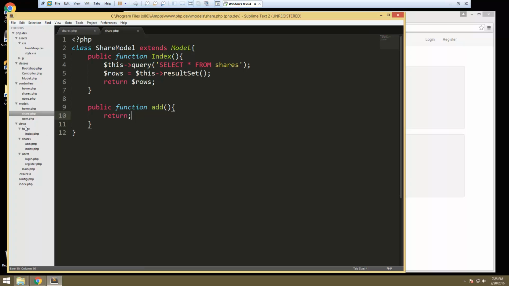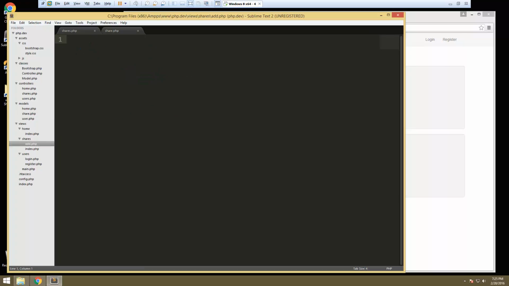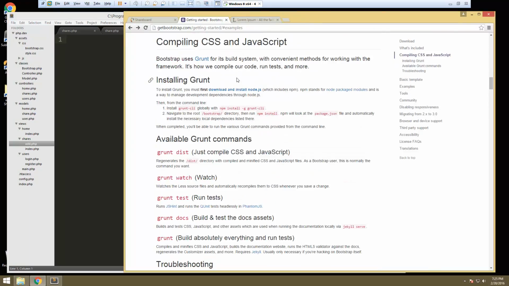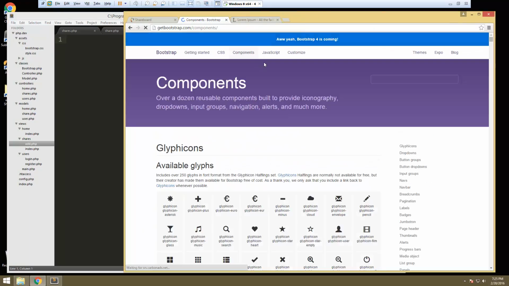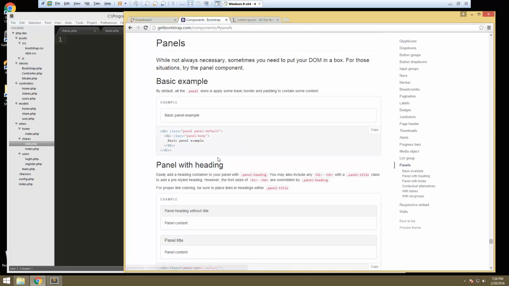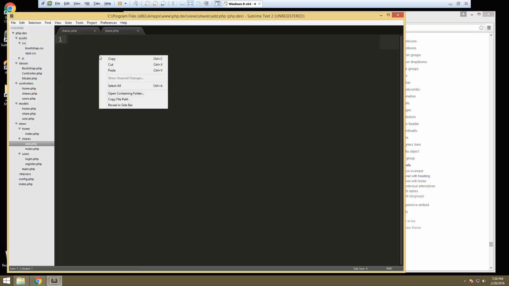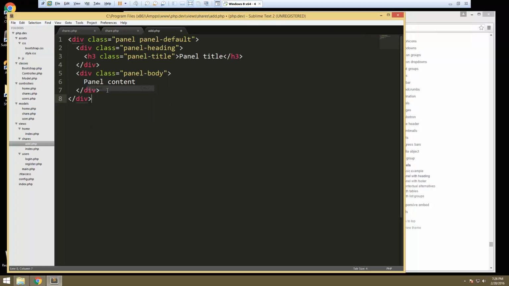Now if we go to our views, shares, and then add PHP, this is where we want to put our form. I want to get a panel from Bootstrap just to make it look a little better. I believe if we go to components and then panels, I'm going to grab this code right here and paste that in. Make sure you're in your add PHP file. In the title here, we'll just say share something. And in the body, this is where we want to put our form.